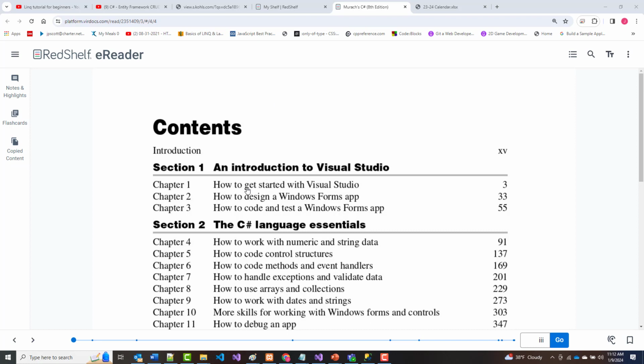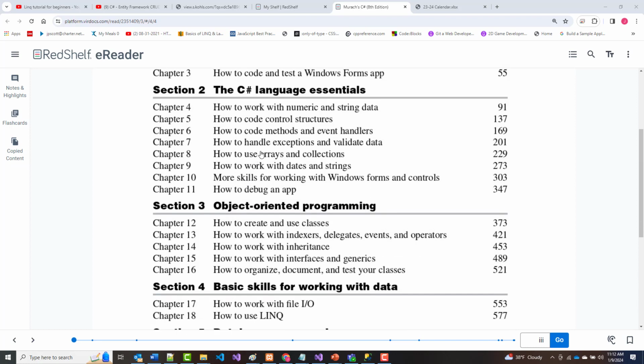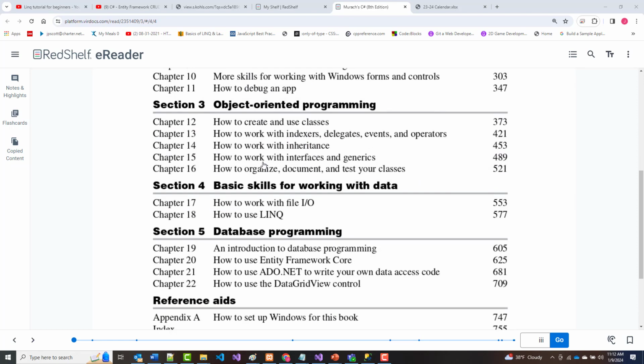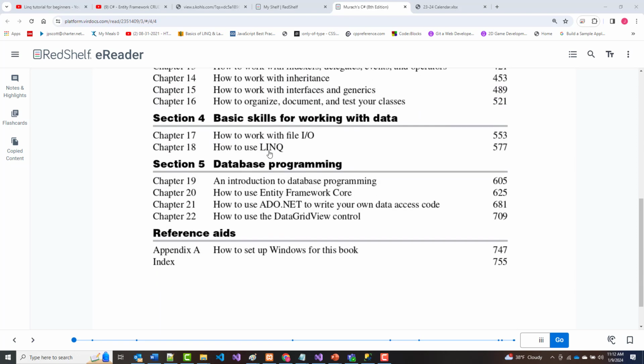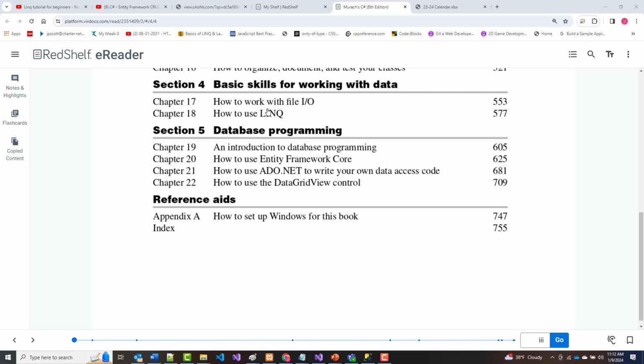So we've done all of section 1. We've done all of section 2. We've done all of section 3. We've done all of section 4.